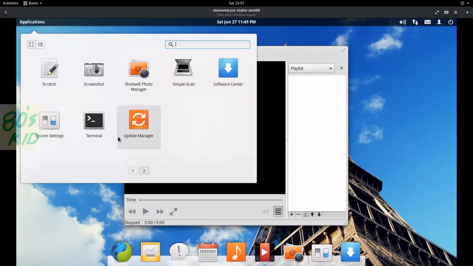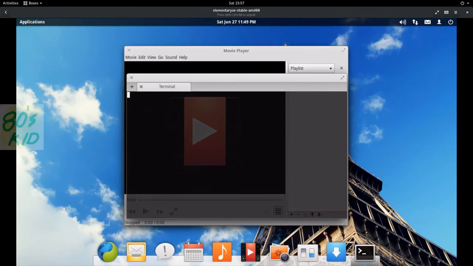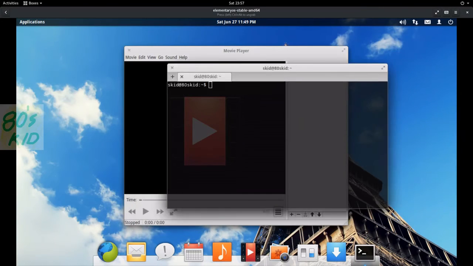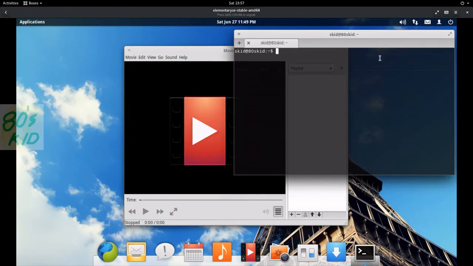Let me check on the terminal. Oh, it's already transparent. Okay, that's what I was checking for. See, it's clearly transparent. Let me search. Who am I? Oh, skit.